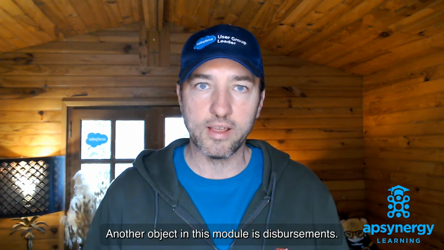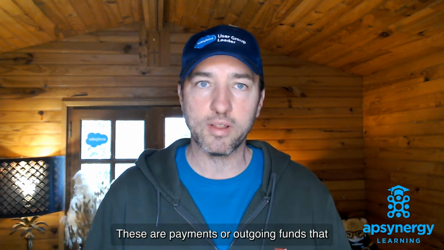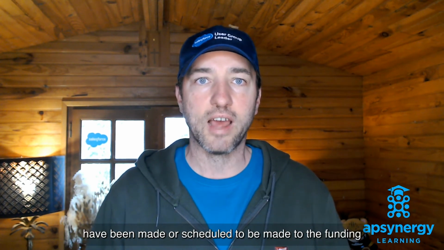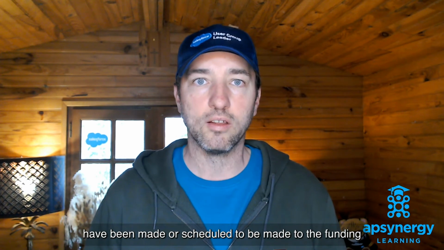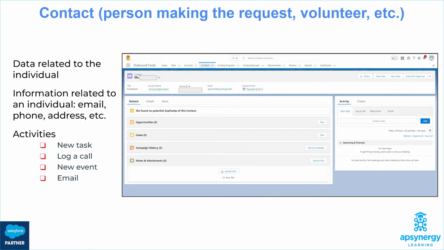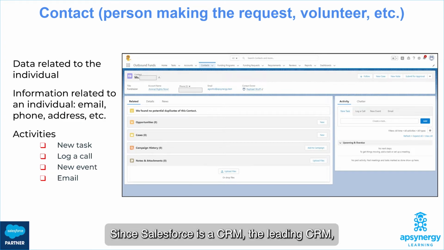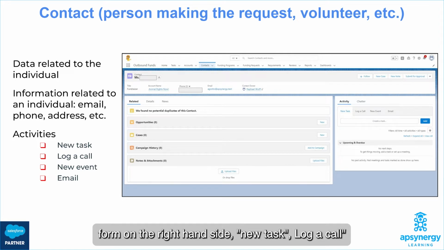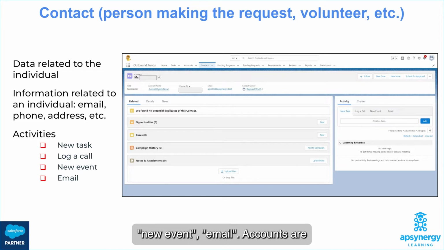Another object in this module is disbursements. These are payments or outgoing funds that have been made or scheduled to be made to the funding recipient. On a contact page, we have information related to a person, email, phone address, etc. Since Salesforce is a CRM, the leading CRM, we will naturally find activities on the contact form on the right-hand side. New task, log a call, new event, email.